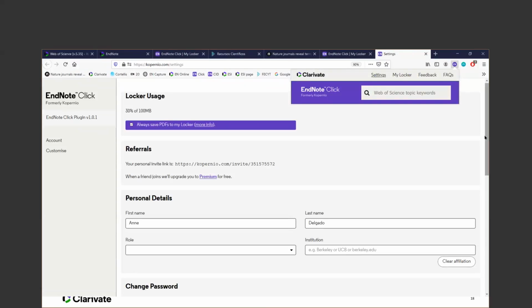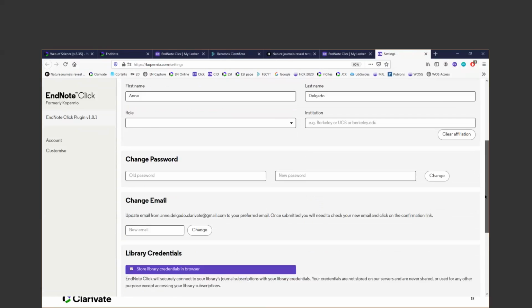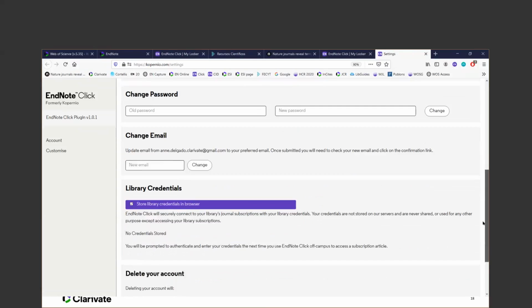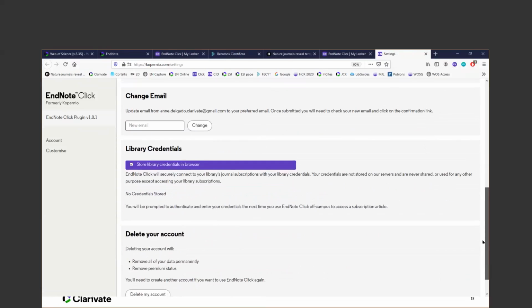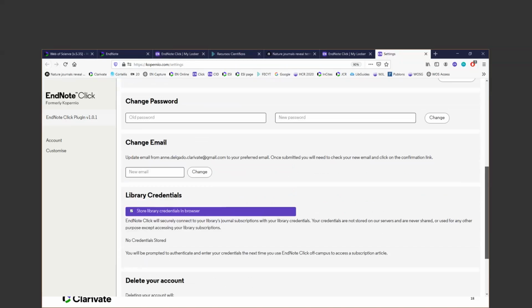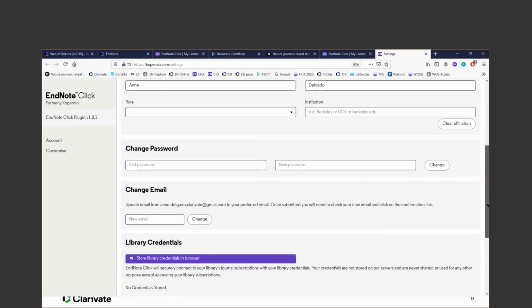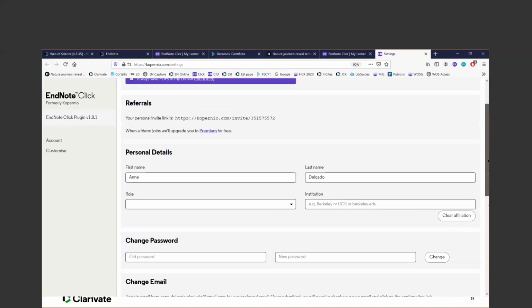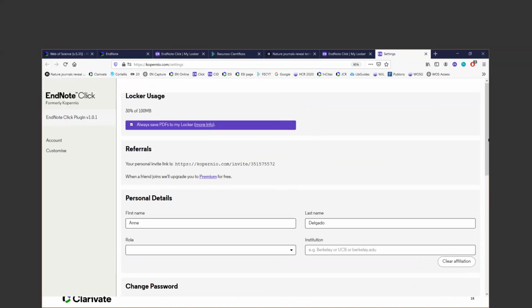You see here, you can change the email, the password whenever you want. I have chosen here to store also my library credentials, which means that when I am outside of my institution for a few weeks, it remembers my institution and I don't have to type constantly my login.